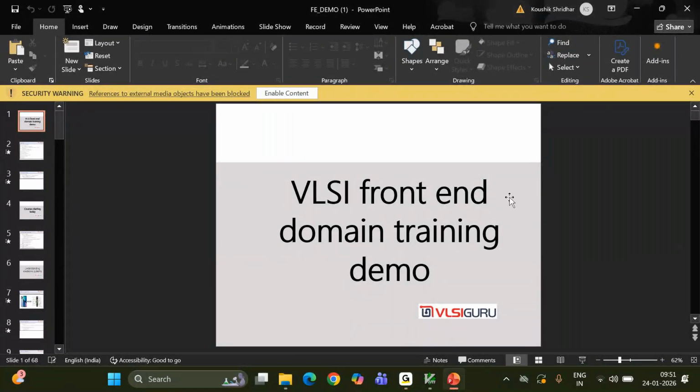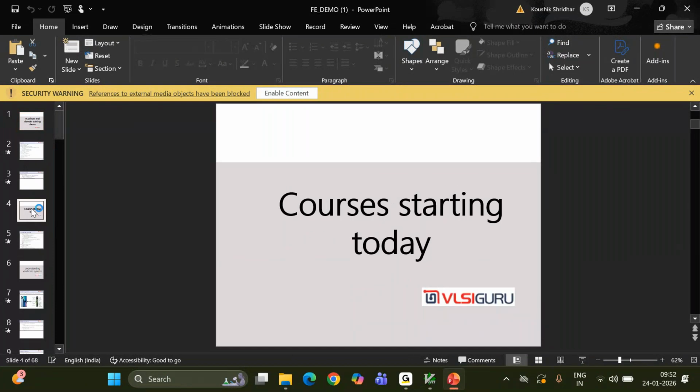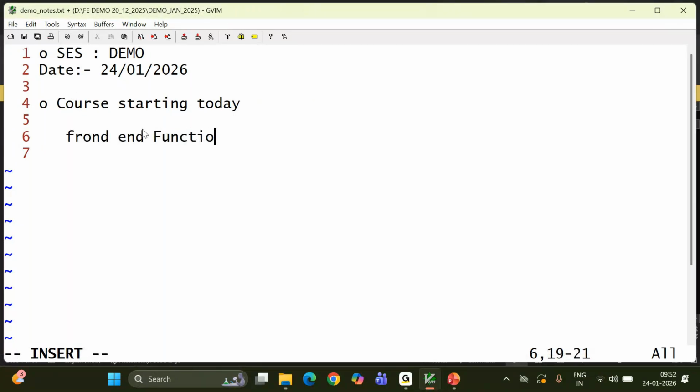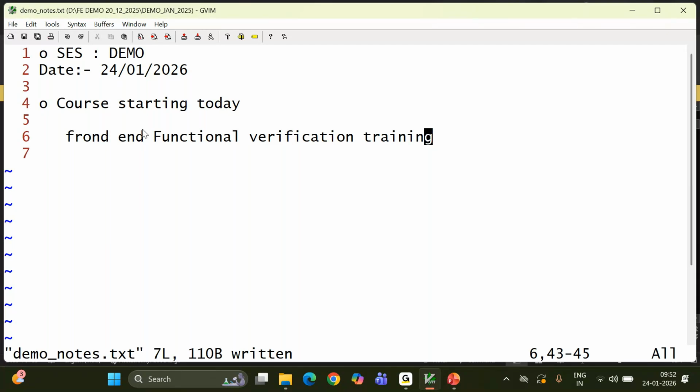VLSI front end domain training. The course that is going to start today is front end functional verification training. Design verification and functional verification are both one and the same. Getting my point? So the course which is going to start today is front end functional verification training.